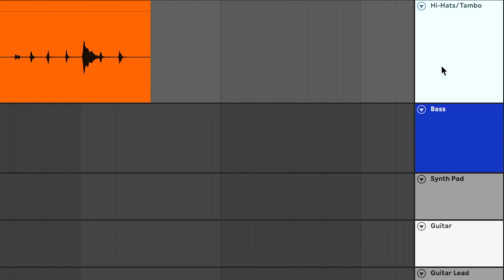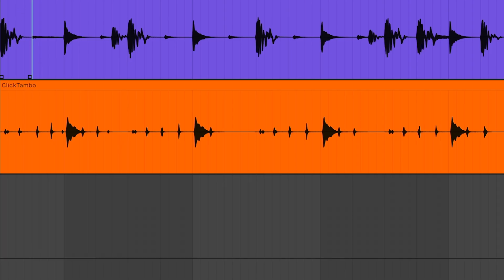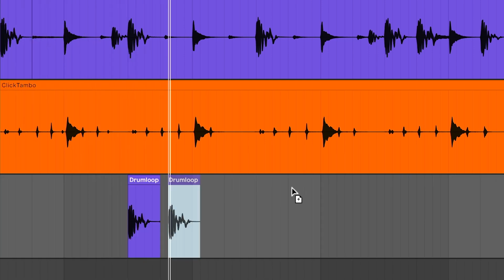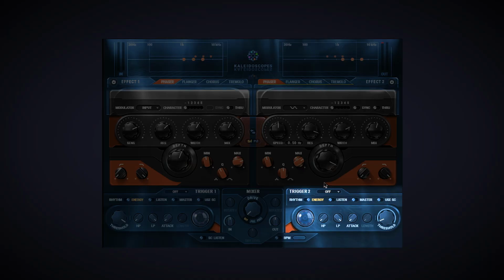Now, I already went ahead and created a second sidechain track. I just called it SC2, and I placed a ghost kick on every alternate downbeat. And don't forget to switch the sidechain input on the component, and then on the plugin, set it to re-trigger and use SC. And now we're triggering some movement.